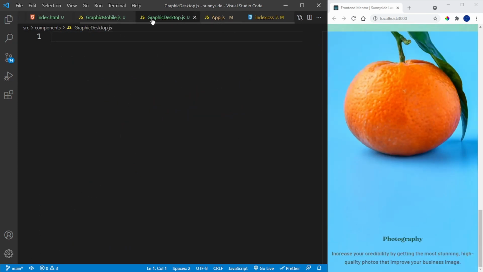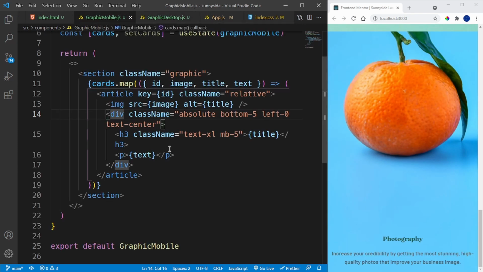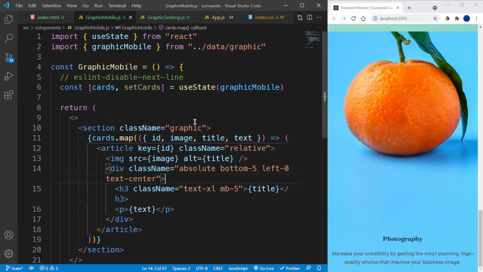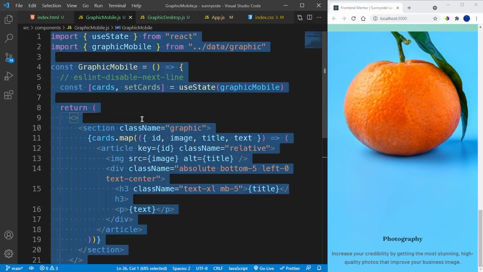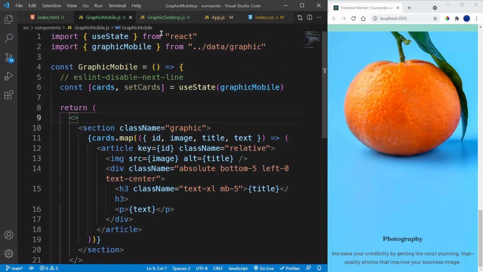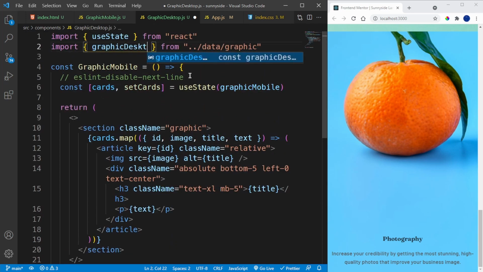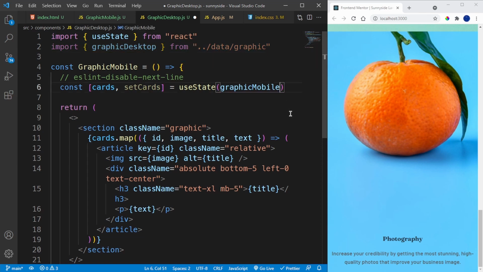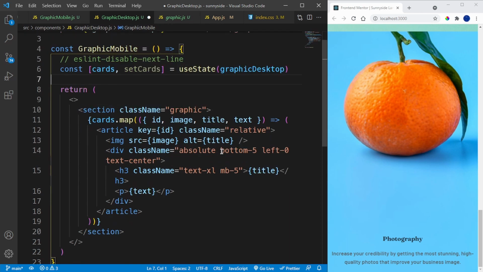I actually need to deal with the mobile version for this. So what I'm going to do is just grab everything inside here and copy this and just paste it inside here, okay? And then change this from graphic mobile to graphic desktop, like so, and change this into graphic desktop. And then this is going to be the same.